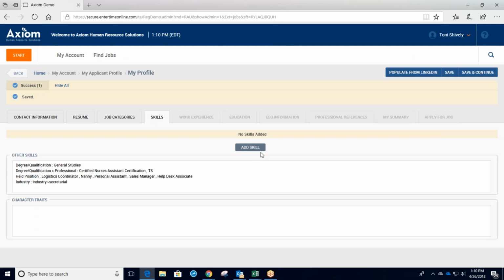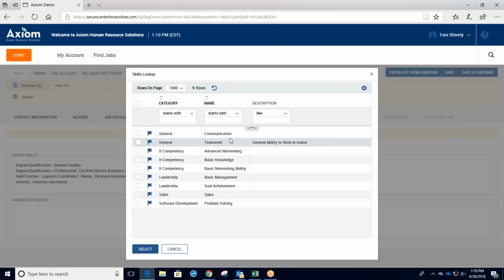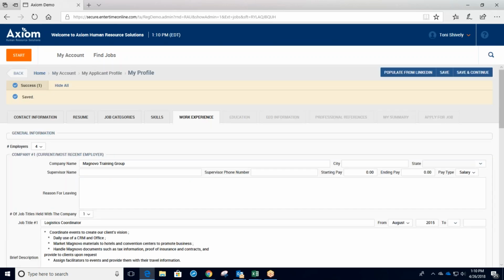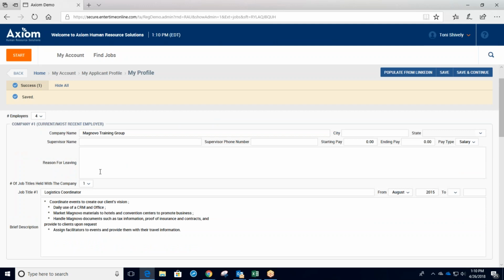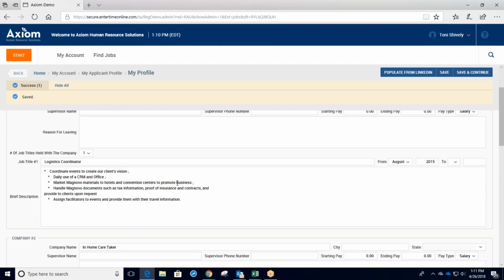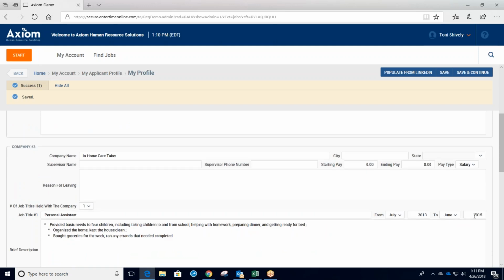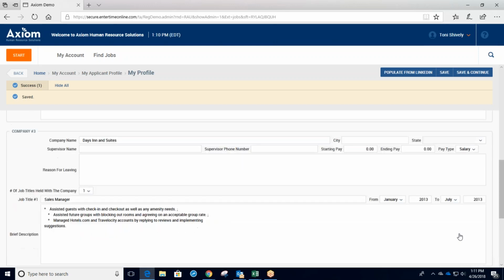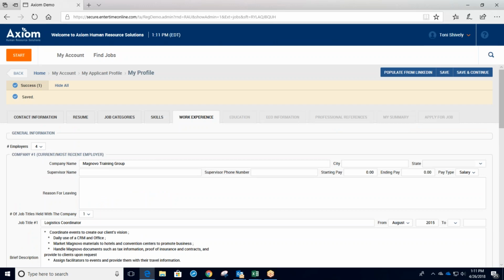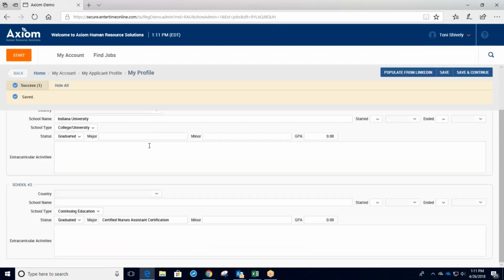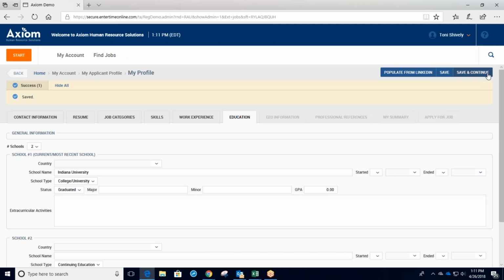Okay, next is skills. Skills are also something that you can define within the system. That's going to be things like communication, IT competencies, Word, Microsoft experience, stuff like that. Then your work experience. This is where me uploading my resume really comes in handy. As you can see, it's populated everything that I had in my resume, all of my job descriptions, how long I was there. Everything has been populated for me so that your applicants aren't overwhelmed and don't have to complete information twice. Same thing with my education. Everything's been populated for me.